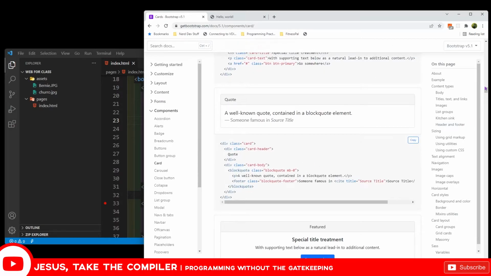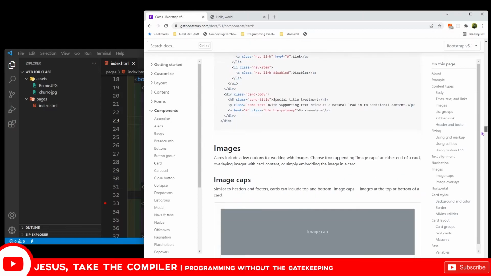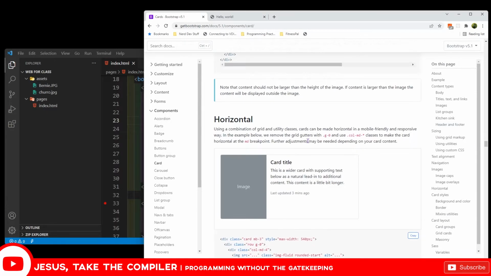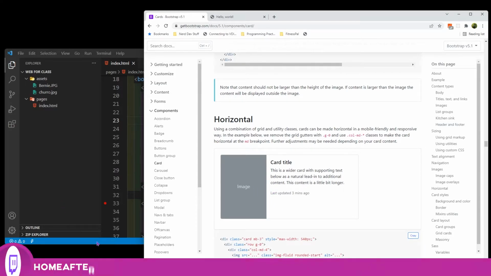And as we could see, look at all this different stuff you could do with cards. You could even make them go sideways here. And so this is just a very, very brief look at cards. And in the next section, what we're going to do is we're going to look at the navbar. So see you in a moment.